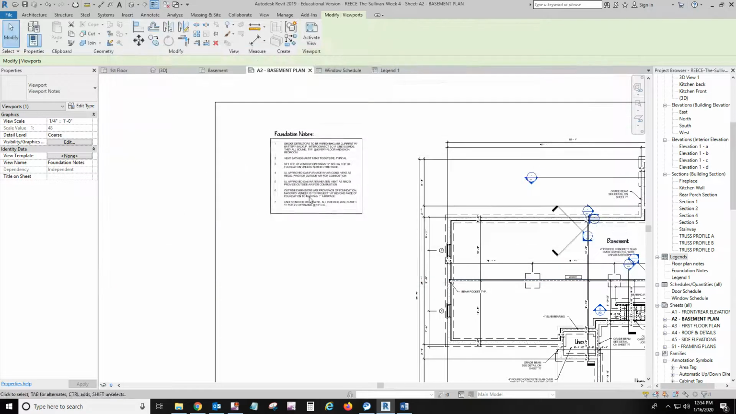So I created a new one, and then all of my notes that I'm putting in here, or something that I don't want to have a title under it, once I dropped it in, I can just come up here and change the viewport type, okay? So did that.